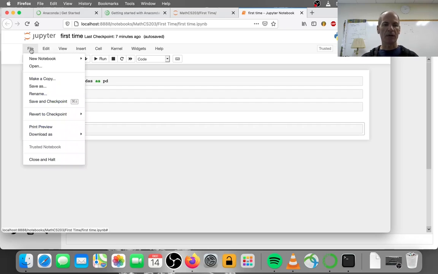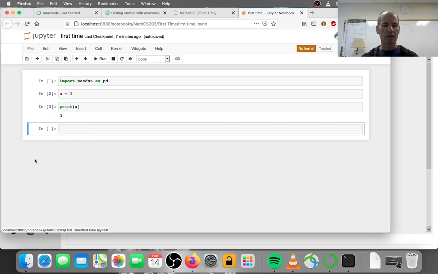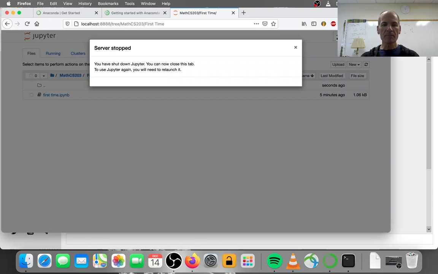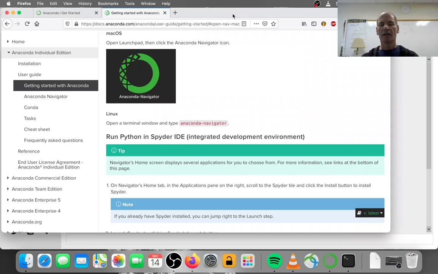So I'm going to go over to File, and I'm going to close and halt. If you do this, this will make sure that you don't lose any work. And that tab closes, and I'm back to the File Management tab. And I'm done with this too, presumably. Or I could go ahead and create new files and do other things, but I'm done now. So I click Quit, and the server is stopped. You can close this tab now, and to use Jupyter again, you'll need to relaunch it. And we're done. So that's how you start it.